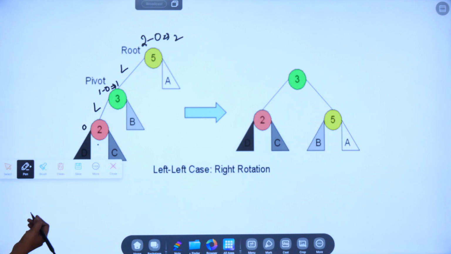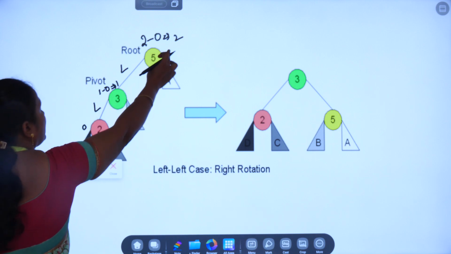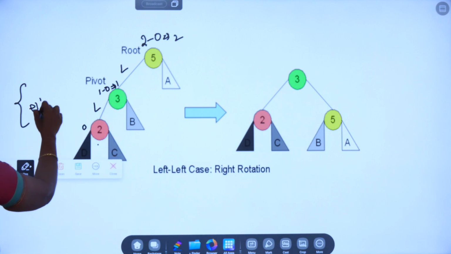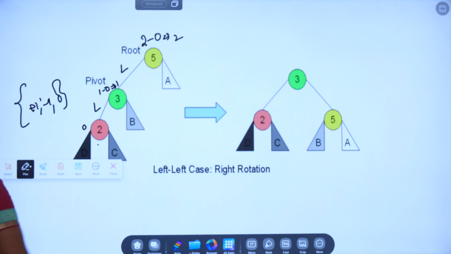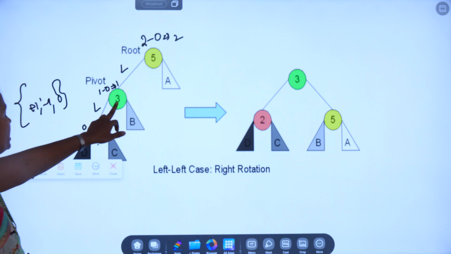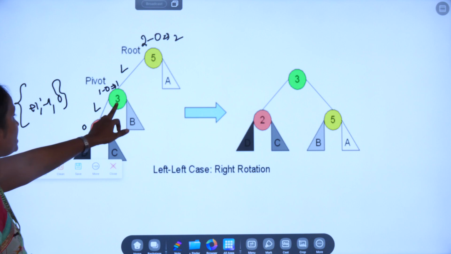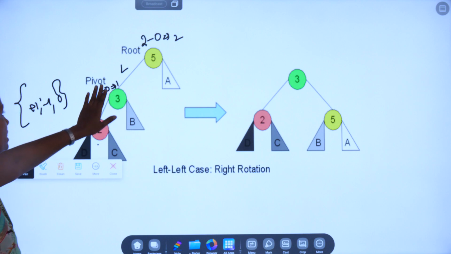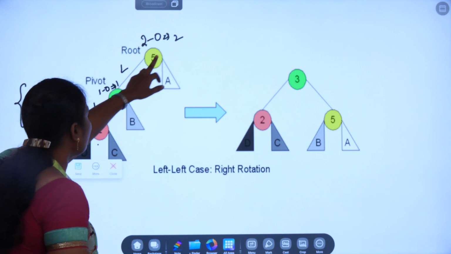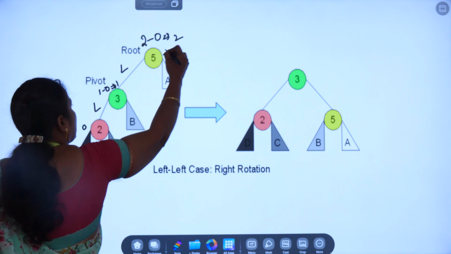Now, which is the critical node? The node which is having a balance factor other than plus 1, minus 1, 0. Now, the node 2 is having the balance factor of 0. So, it is okay. No critical node. Now, the balance factor of the node 3 is 1. It is not the critical node. Now, the balance factor of the node 5 is 2. Now, this is your critical node.